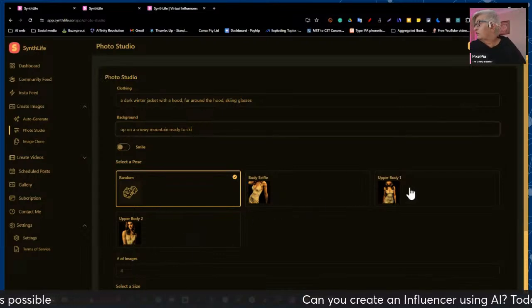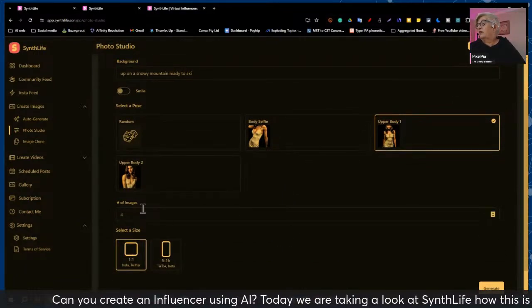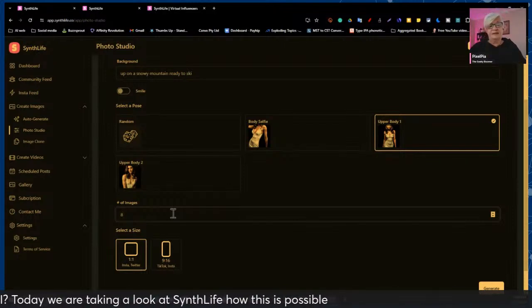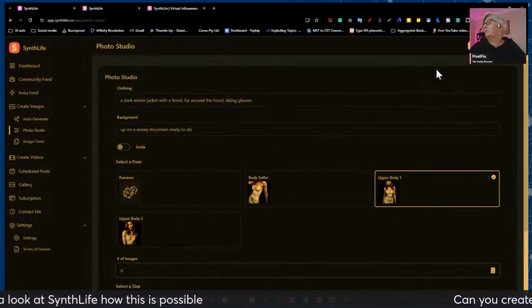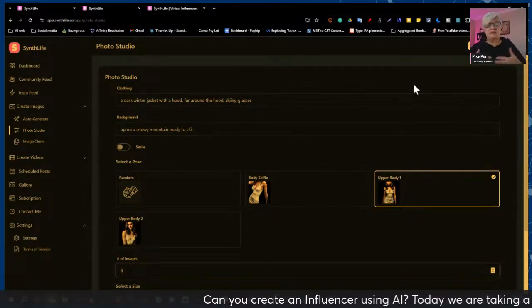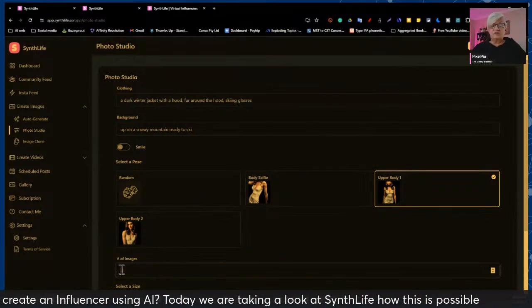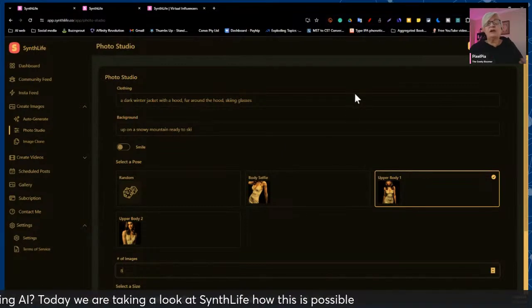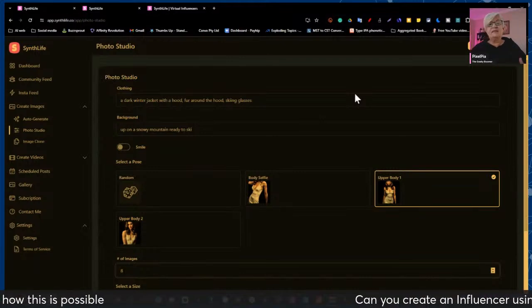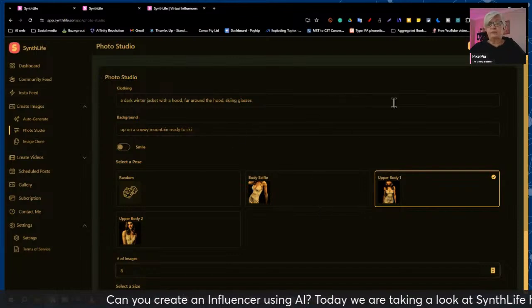So we are going to choose the upper body one. Then you can choose how many images you want to create with this specific clothing and background. If you look up here, I have 15 images that I can create. If I choose 8 images here, even though I chose 8, it counts like one creation because it's 8 different versions of this one photo.